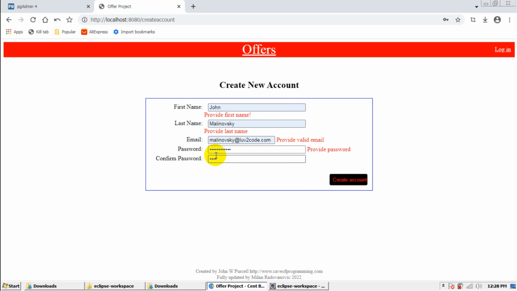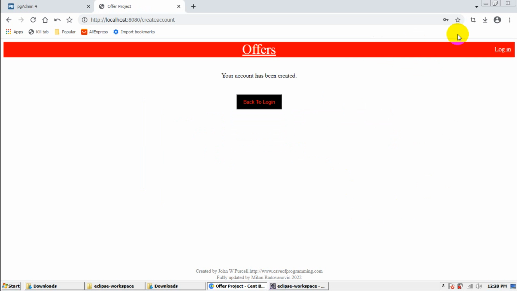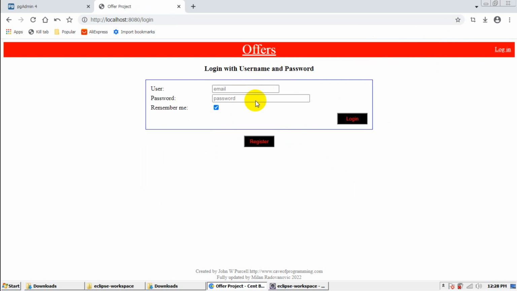In order to pass the registration, we need to provide a password, and the confirmation should be the same. The password is Malinovsky01, and we will also type it here in the confirm field, Malinovsky01. And let's try to register, and everything is fine. Now let's go back to login.